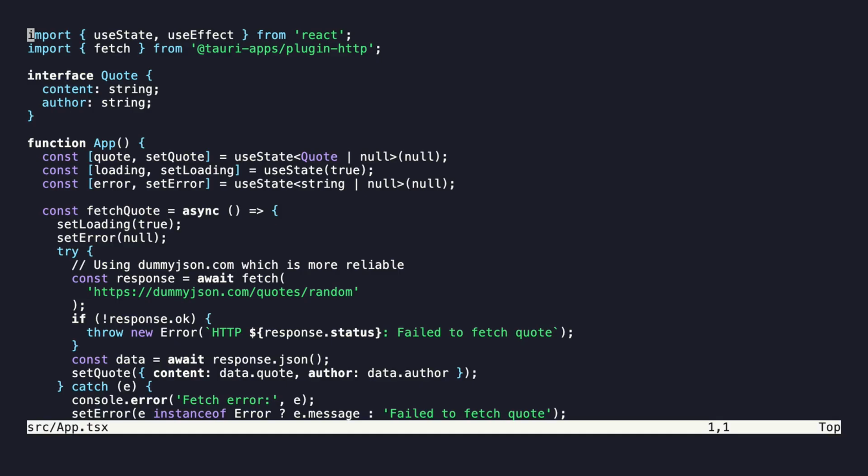Now let's build the React frontend to fetch and display quotes. We import useState and useEffect from React for state management. We import fetch from the Tauri HTTP plugin. This fetch function works like the browser's native fetch API. We define a quote interface with content and author fields. TypeScript interfaces help catch errors at compile time.